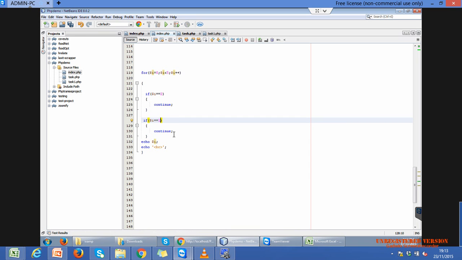Now what will be the output? Can you guess? Zero, one is not going to print because of this condition. Two is not going to print because of this condition. So it's zero, three, four, five. Okay, let's see the output. Yeah, zero, three, four, five. Great. Okay, you understand the use of continue, right?